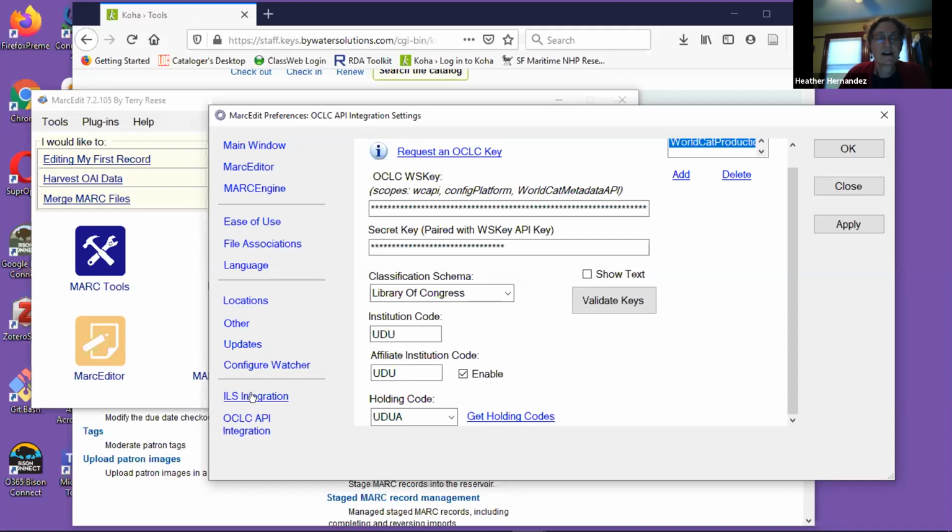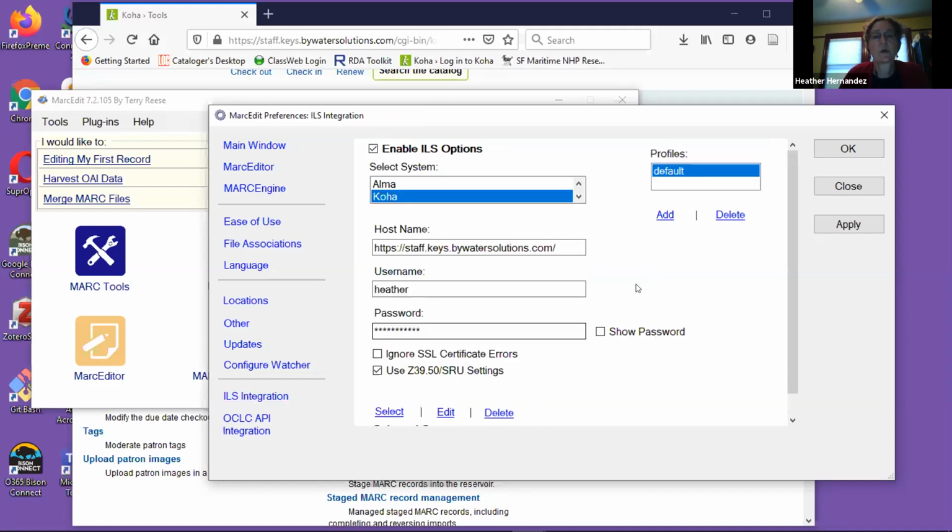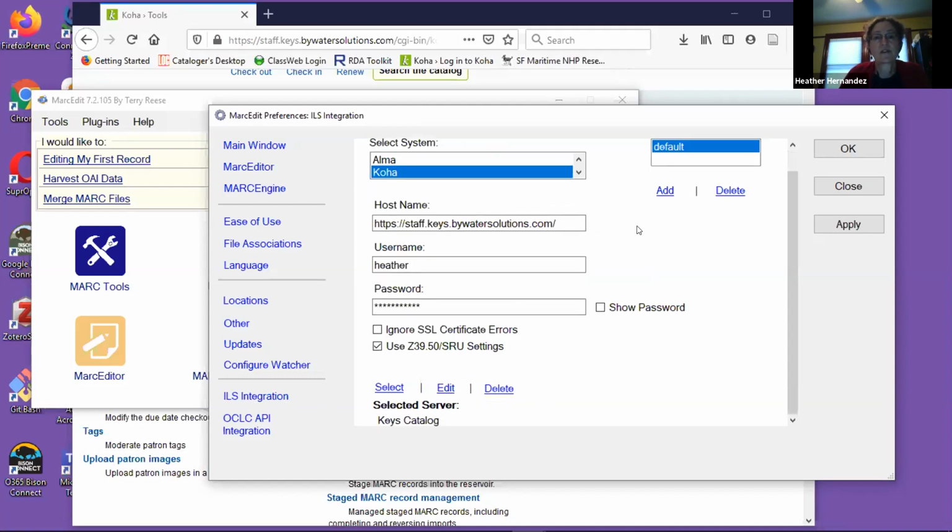Also here, the ILS integration is where you're going to configure MarcEdit to talk to Koha. And it's really very simple. Pick Koha. We have profile default works. Your host name here, and that's where you're going to put in your particular username and password. So each cataloger then will put in their own Koha username and password here.